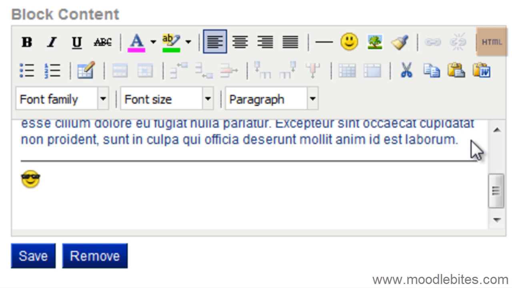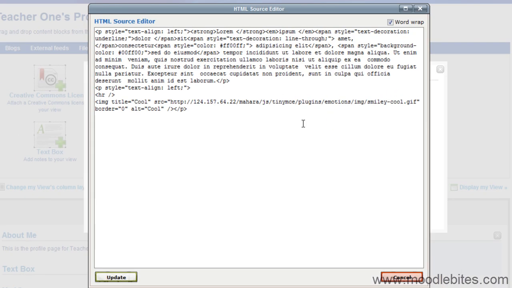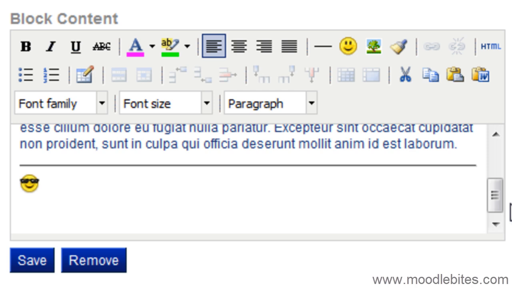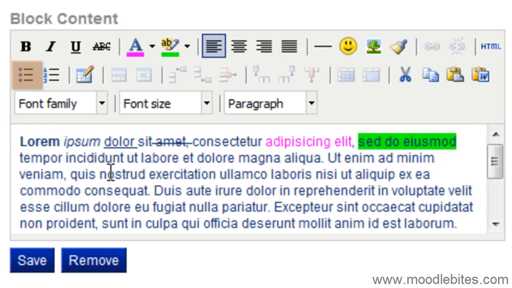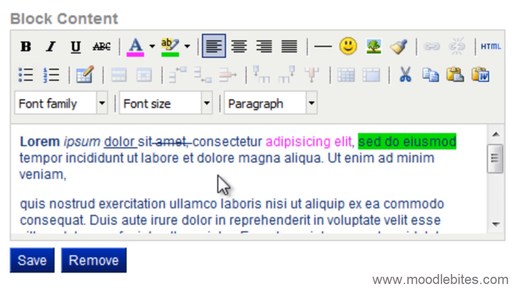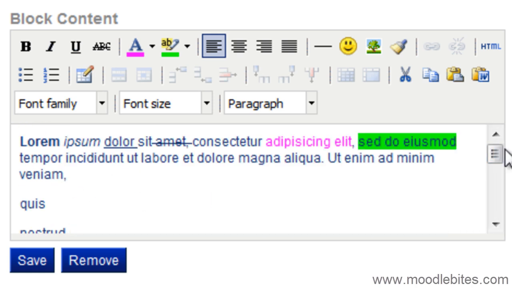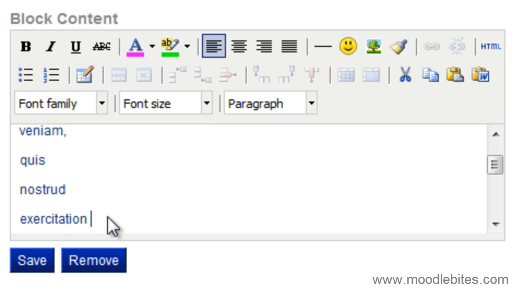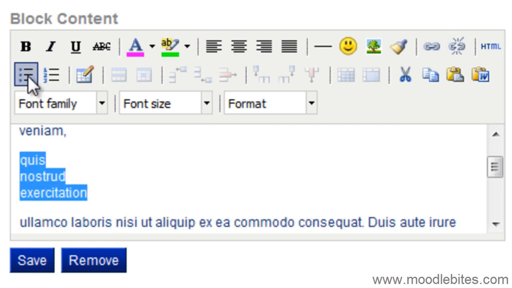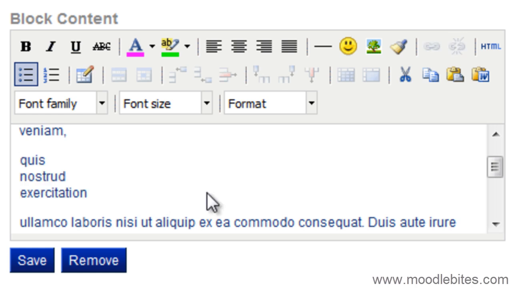The final button on the first line is the HTML button, which lets you edit the underlying HTML code. Sometimes even non-programmers can make useful changes in this view. The second row of the HTML editor starts with the list buttons for creating an unordered list. This may not show up when viewing it in the editor, but it should show up once you have saved your changes.